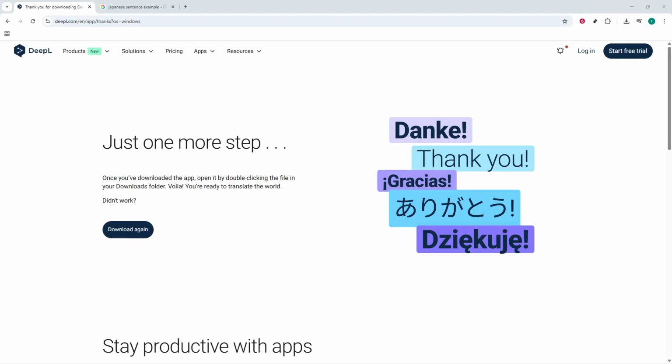In today's video, I'm going to teach you how to pin DeepL to the taskbar. This is a quick way to keep DeepL just one click away, so you can open it instantly without searching every time. If you're using Windows, pinning apps to the taskbar helps streamline your workflow and keeps your most used tools front and center. Let's get started by opening the Start menu.